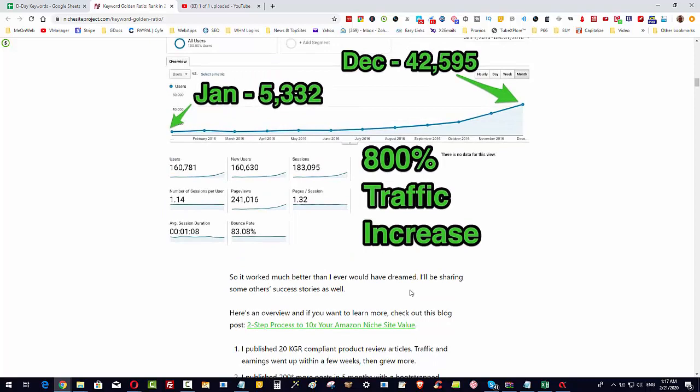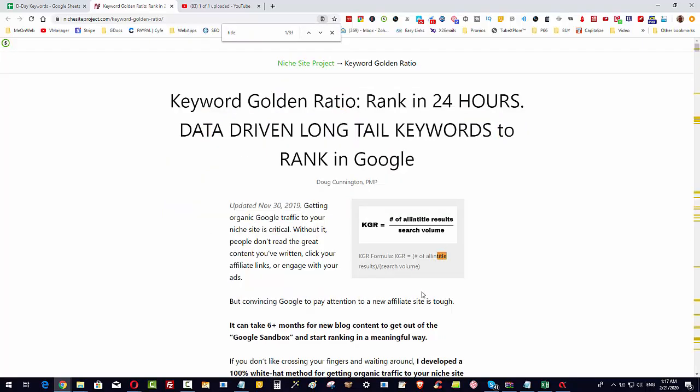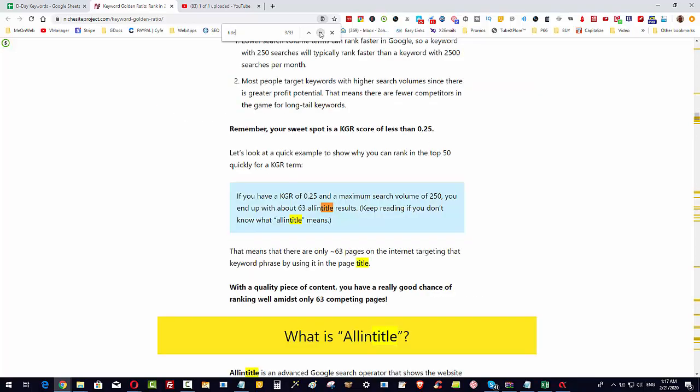Let's see what his volume title is. Just see if I can find it by doing the search in here. Okay, so here it is. Basically, if you have a KGR of 0.25, this is using this calculation tool. Okay, so what you need to do is you're going to look for keywords that have got less search volume than 250 per month, and you end up with about 63 AllInTitle results. Okay, 63 or less AllInTitle results. Then this is really good keyword for you to be able to rank for.